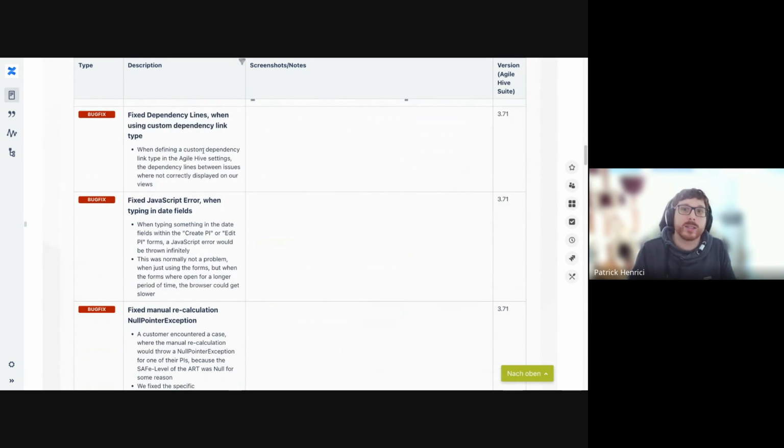Next up are some bug fixes we are also going to release with 3.71. The first one is that when you would set a custom dependency link in our Agile Hive settings, you can select your own link type for dependency links. If you would have defined such a custom link, there was a problem with the dependency lines on breakout board and roadmap.